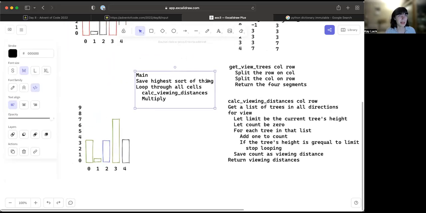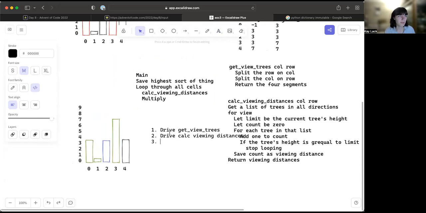Great. Okay, I think we've got a plan. So in terms of plan of action, we're going to drive get view trees, drive calc viewing distances, 3, aim 4, I win. Okay.